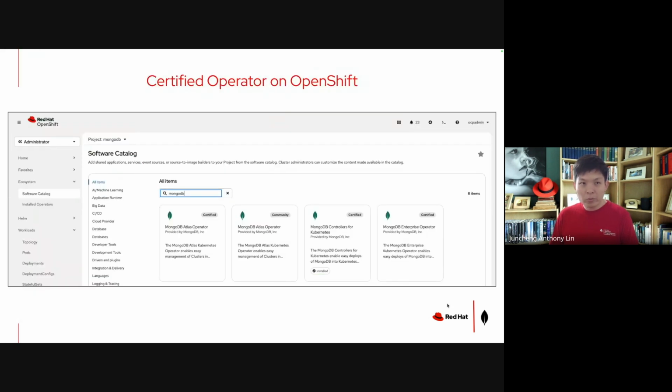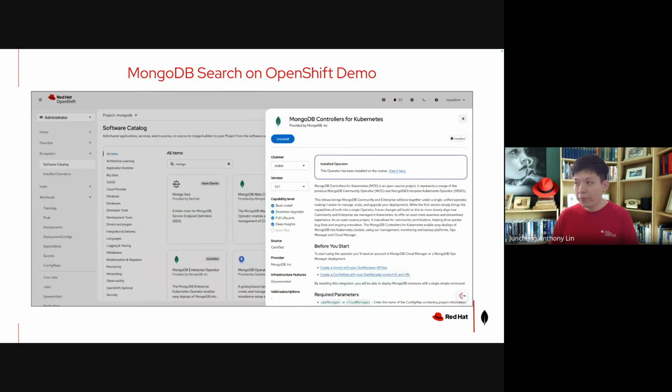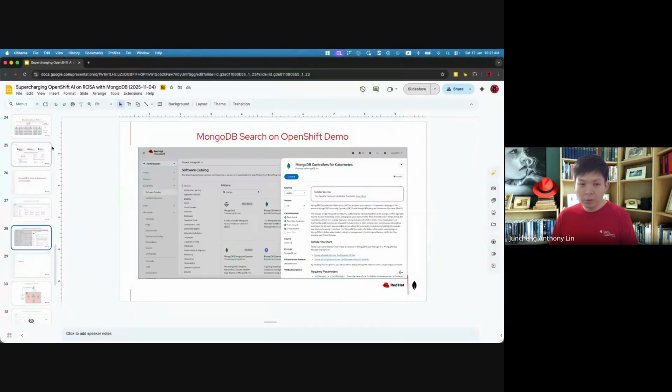In this slide, we look at the certified operators that are available on OpenShift. In this case, we have the MongoDB Controllers for Kubernetes version 1.6.1 from the stable channel. This version itself will keep changing depending on when you install it. It will change based on the software updates that go along with the Mongo operator itself. So let's have a look at the actual environment.